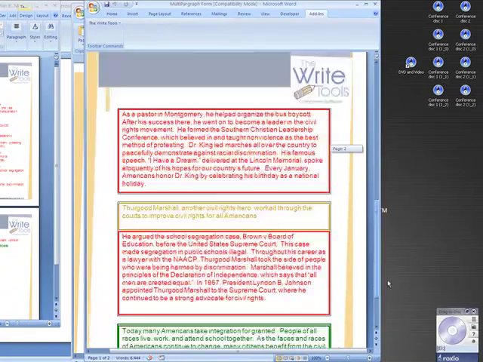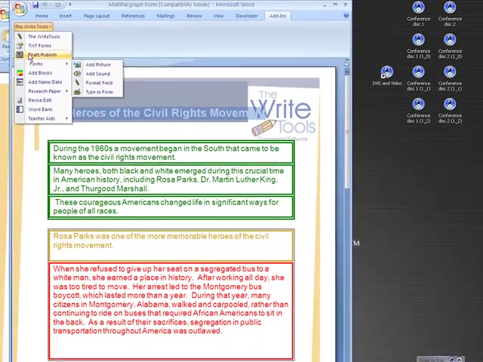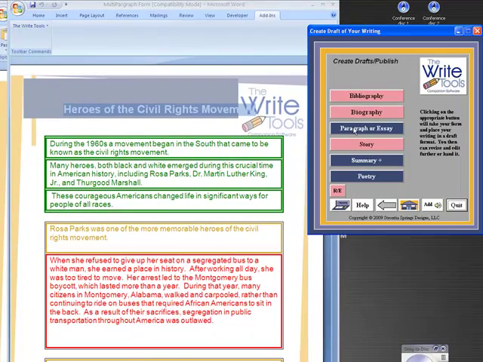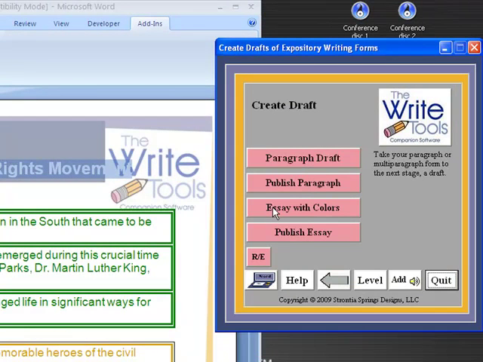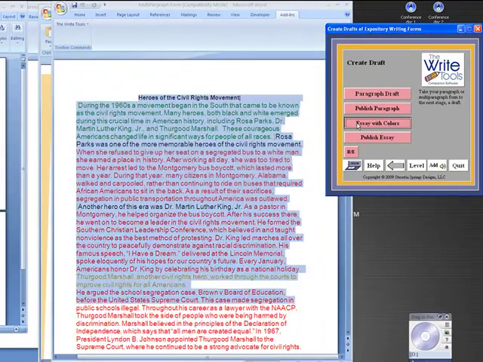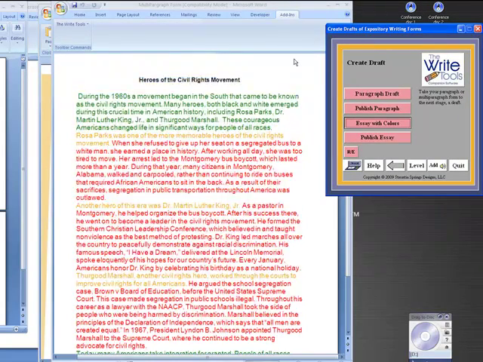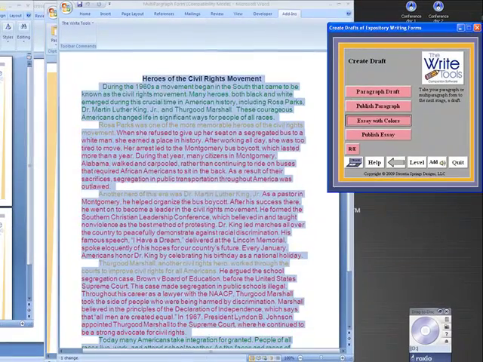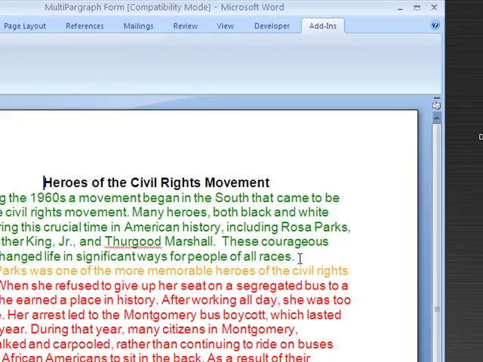Now, once the essay is the way we want it to be, it's time to actually begin to publish it. So we're going to go here on our menu and go to Draft and Publish. And we're drafting and publishing an essay. So I'm going to click on that. And the first thing I want to do is look at it with colors. This enables me to make sure my organization is there and I have all the parts of the essay that I want to have. So here we go. We can look at our essay now in paragraph form. We have our first body paragraph.